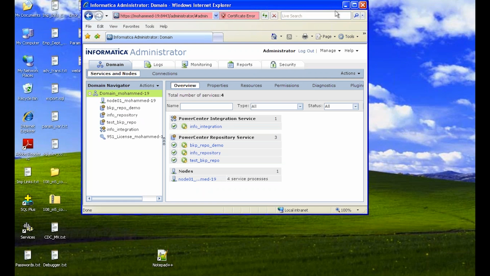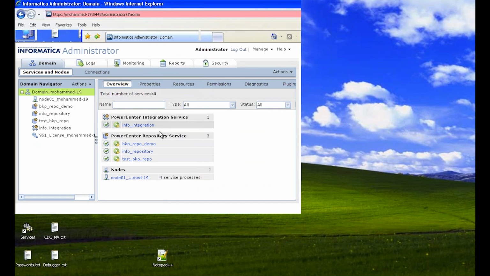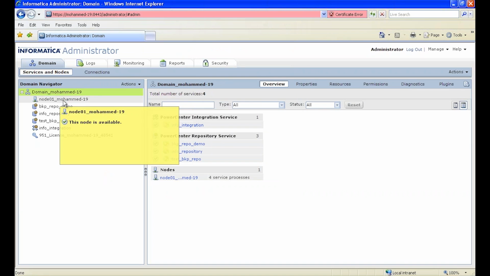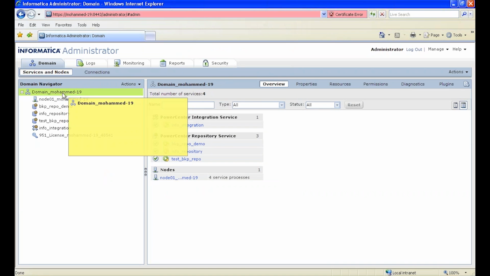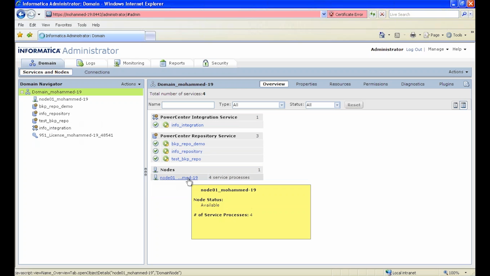If you can see that, this is the admin console. This is Informatica admin, where you see something called a domain and something called a node. Domain is a container. Node is your system. As of now, the container and system are on the same platform. It works on a service-oriented architecture. There is an integration service, a repository service, and I have a node.